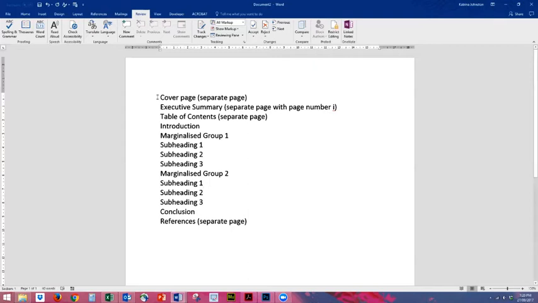Okay, so in this assignment you are going to have a cover page, which will be a separate page with no page numbering. You'll have an executive summary, and your executive summary and your title page will be in a separate section. They will have Roman numerals as their page numbering. Then you will have your body and references. These will have normal page numbering, which are in the Arabic page numbering, so our normal 1, 2, 3.